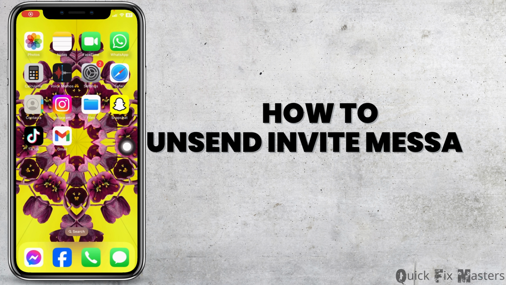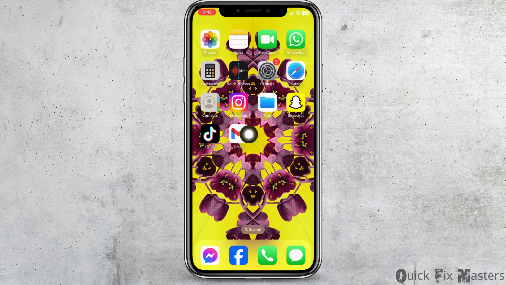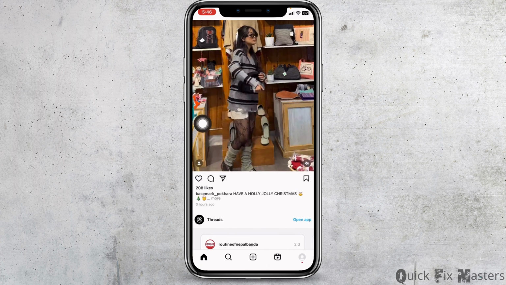How to unsend invite message on Instagram. Let's get started. Launch your Instagram app. Here we go. You will land on the home page.